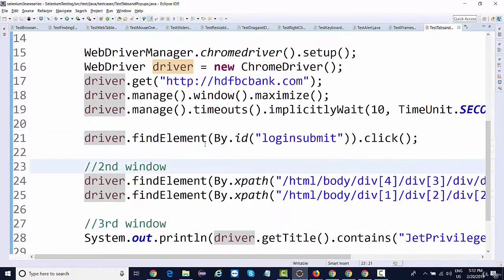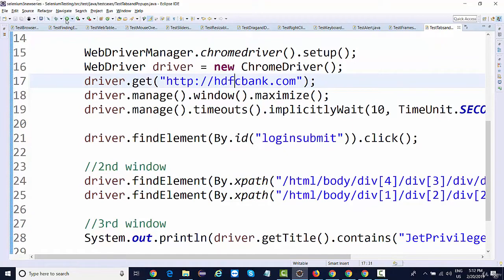Okay, just give me a moment. Okay, so there's a spelling mistake over here. It is hdfcbank.com. Let's try it.